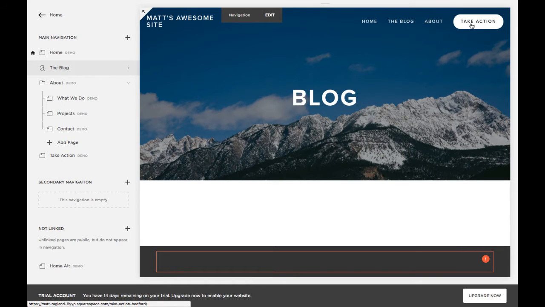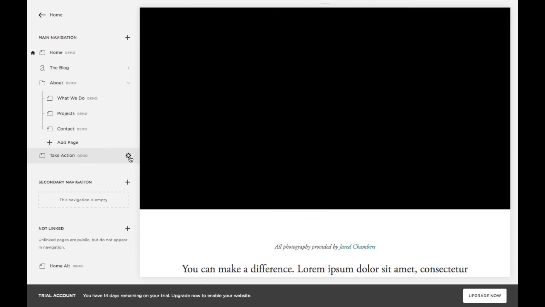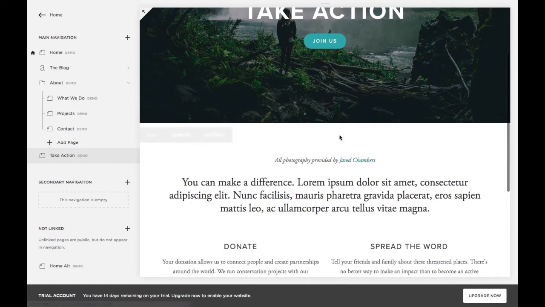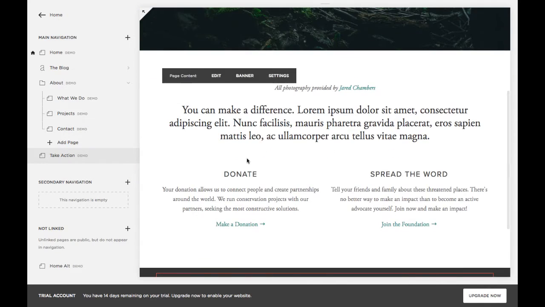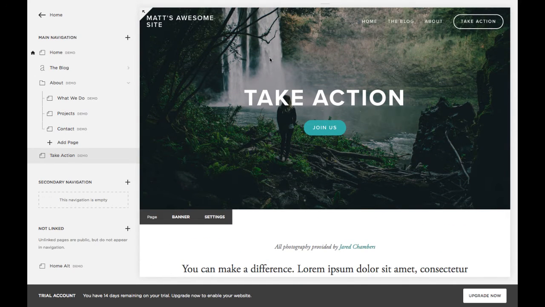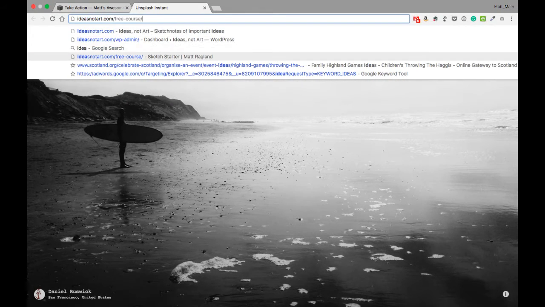What I want to have happen here is it go to something. Let's go to the page. Okay. Yeah, what I would want to do here is make this kind of like my call to action. So not donate or spread the word, but like for a course or for a content upgrade that I had. So for Sketchnotes, I do have a free course right now. It's right here.